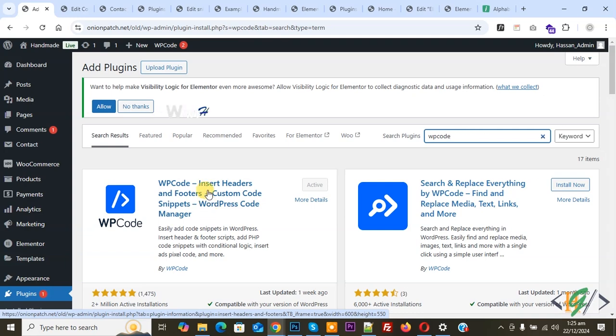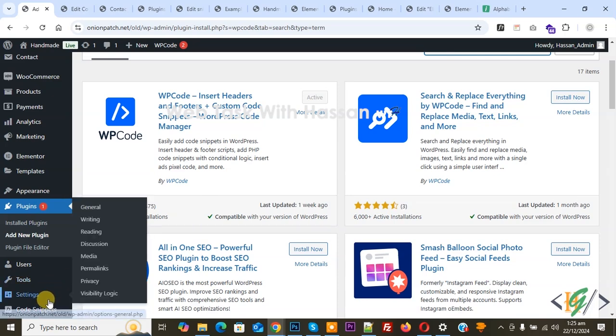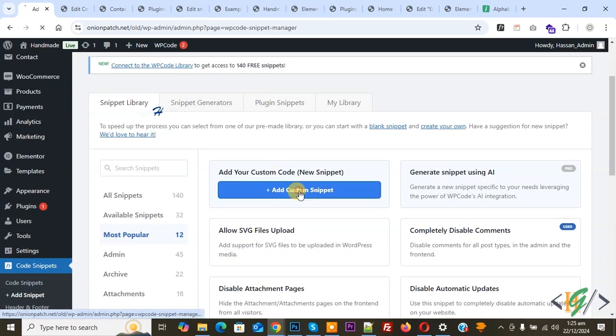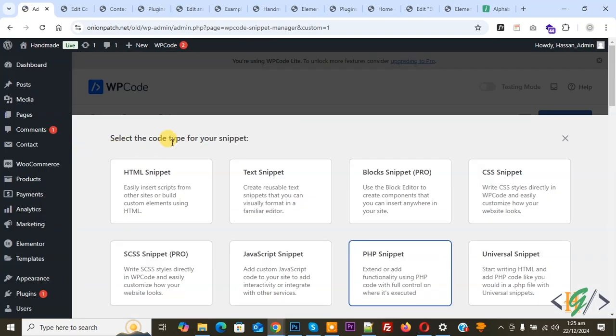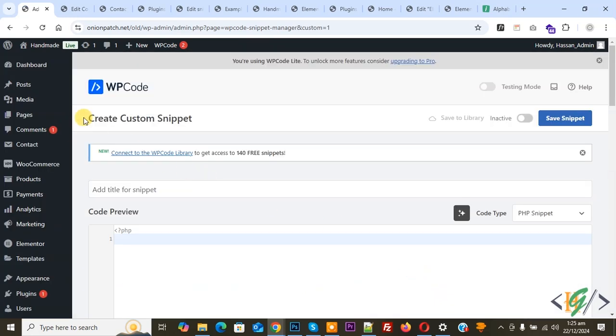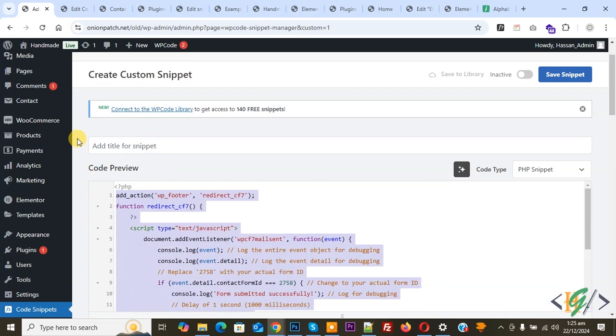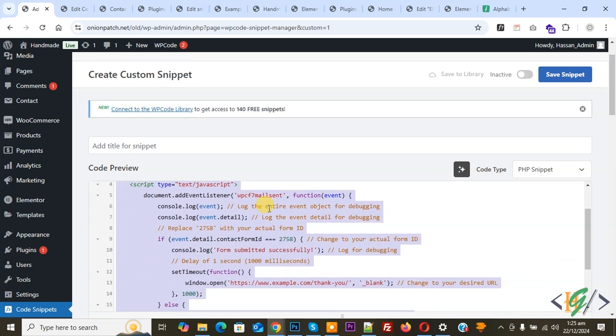Install this plugin and activate it, and after activation on the left side you see Code Snippets, and then you see Add Snippet, so click on it. Then you see Add Your Custom Code, so again click on it. Now select the code type, PHP Snippet. Open the create custom snippet section, add a title, and then you see the code preview. Now paste the code, and you will find this code in the video description or in the comment section.